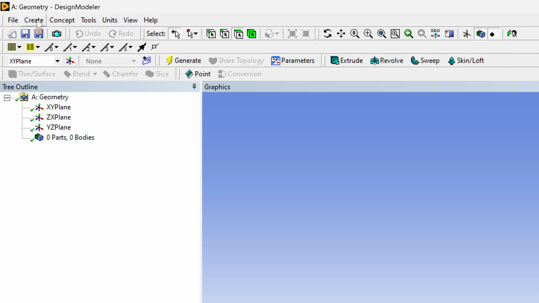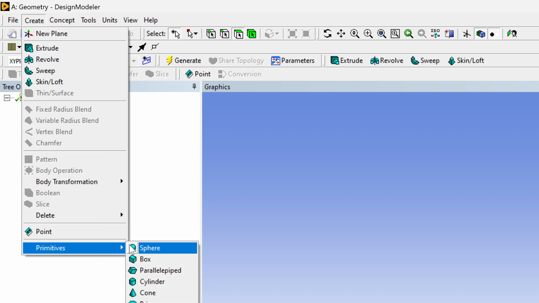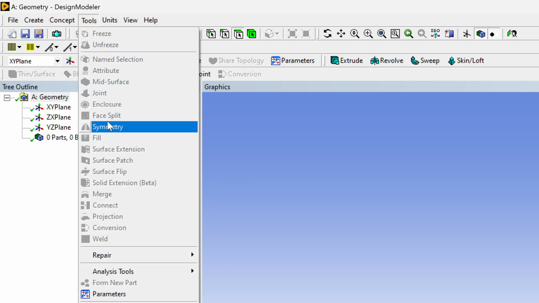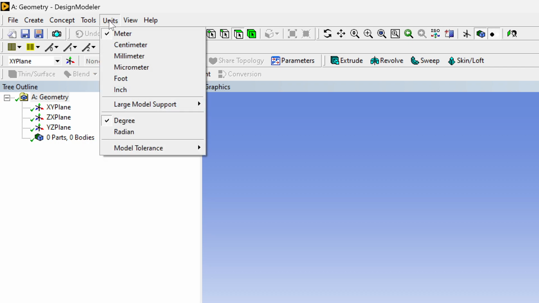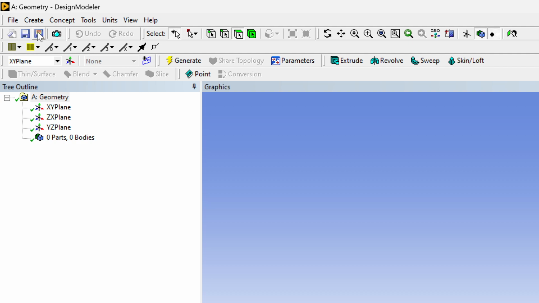You have a couple of options on top here. One is create, using which you can do a couple of CAD operations: extrude, revolve, sweep, and add a skin to your whole system. You can do a lot of transformations. You can actually create primitive objects that we are going to use, right? There is a concept tab that can create lines from points, edges from lines, and so on and so forth. If you actually import your model here, you have to work with this tab. There's a tools tab. These are your run-of-the-mill options that you can find in any CAD software. The unit and the view tab. Okay, so what are we going to do? And there are all of these other options that we're going to get to hopefully soon.